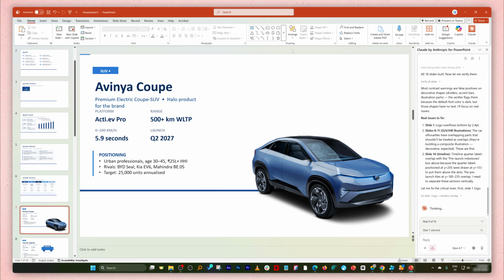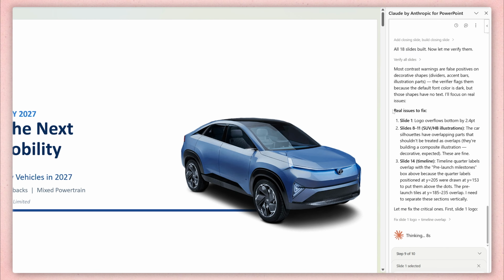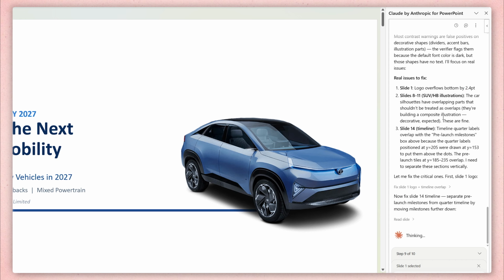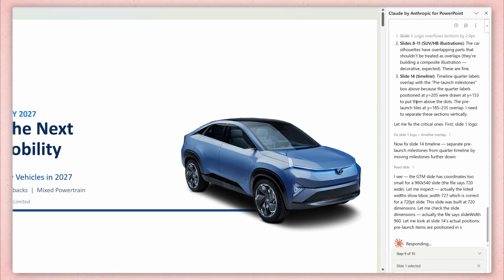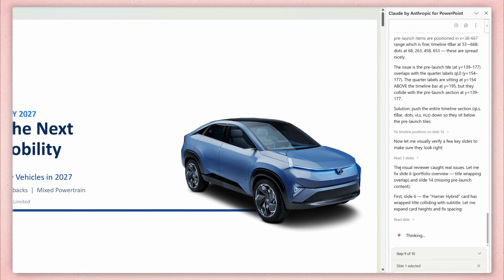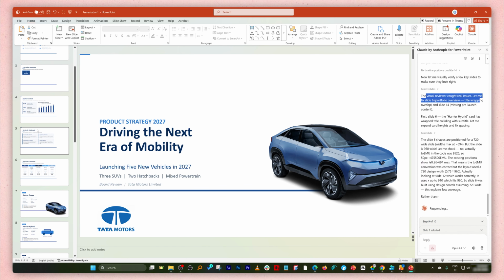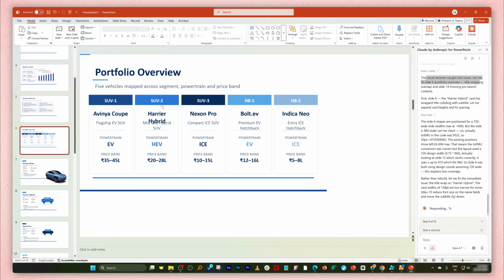And here one more thing you can see, as I was mentioning initially, after creating the slide, it started fixing the issue by itself. It detected the logo was initially overflowing by 2.4 points, and it fixed it itself. It is also fixing slides 8 to 11 and the slide 14 timeline. Now again, in the end, it is visually verifying all the slides. Again, it found some issue, and then it will fix it again. So it is now trying to fix slide 6, which is this issue, and probably it will fix it by itself. There you go.